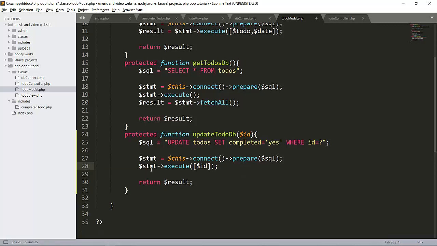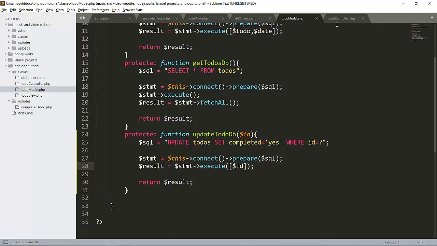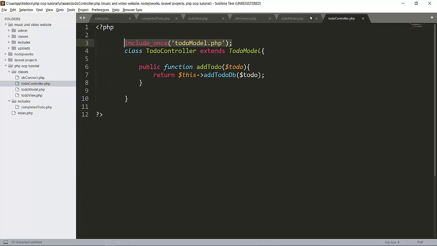So it will execute the statement and it will return $result here. So if $result is 1, then we will pass our response, otherwise we will pass our error here. Now let's go to our to do controller here.